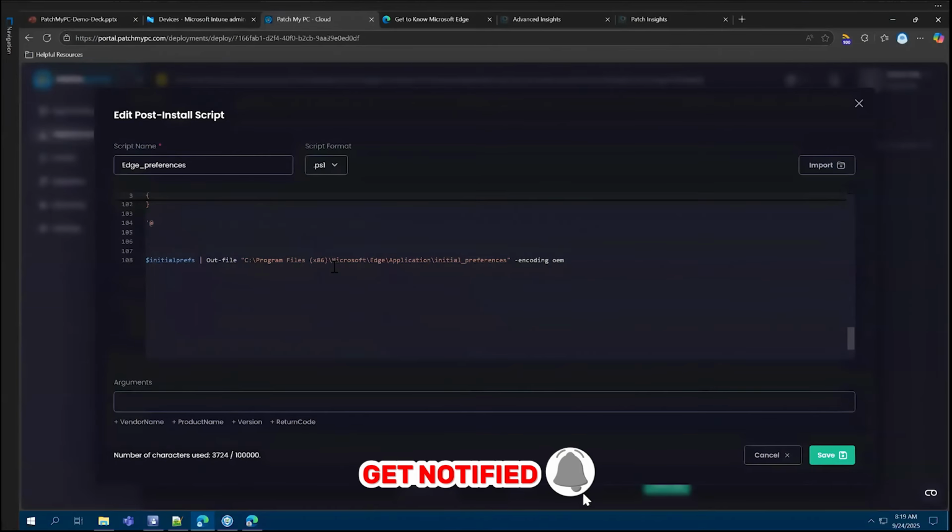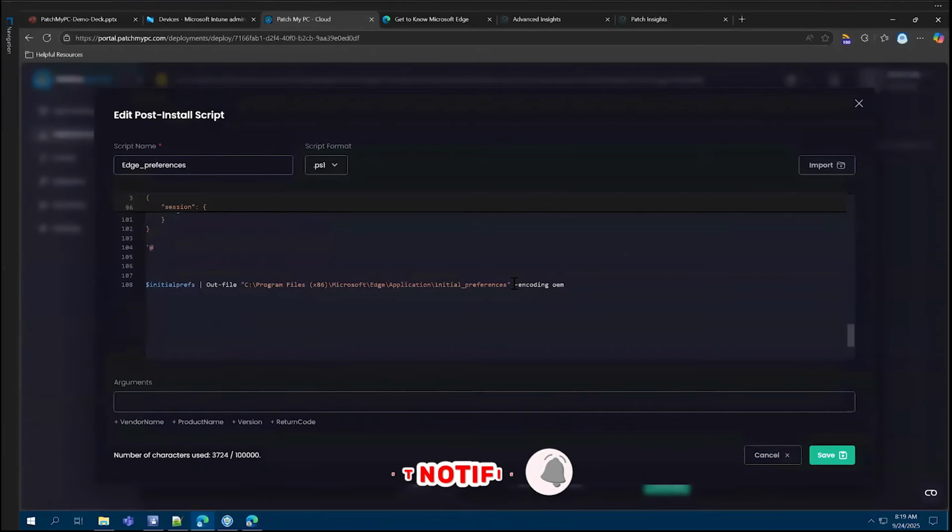But at the very bottom, your initial preferences file actually has to be located in this location on the device. It's the same application directory that msedge.exe will be running from as well. And you'll see that file there as well. So once this is all built, it'll actually create this initial preferences file in that directory.